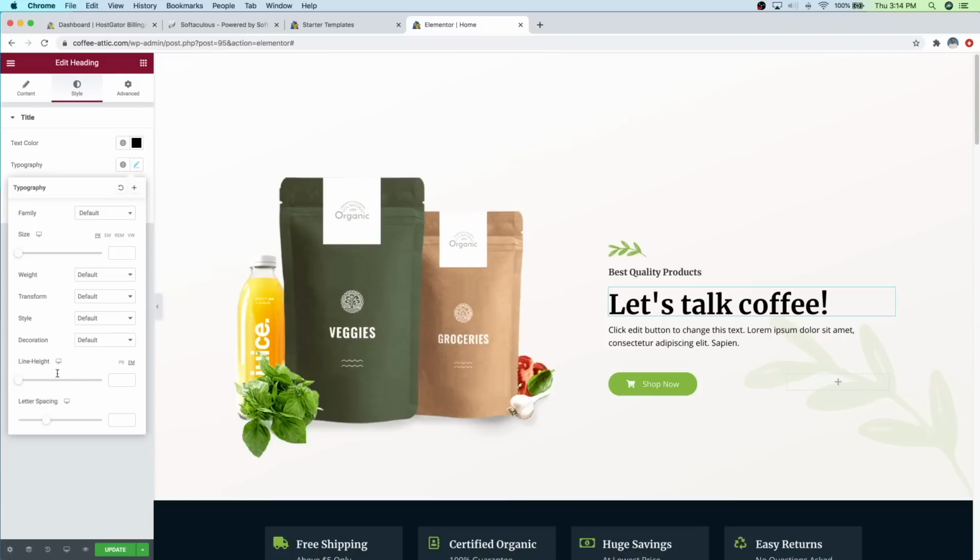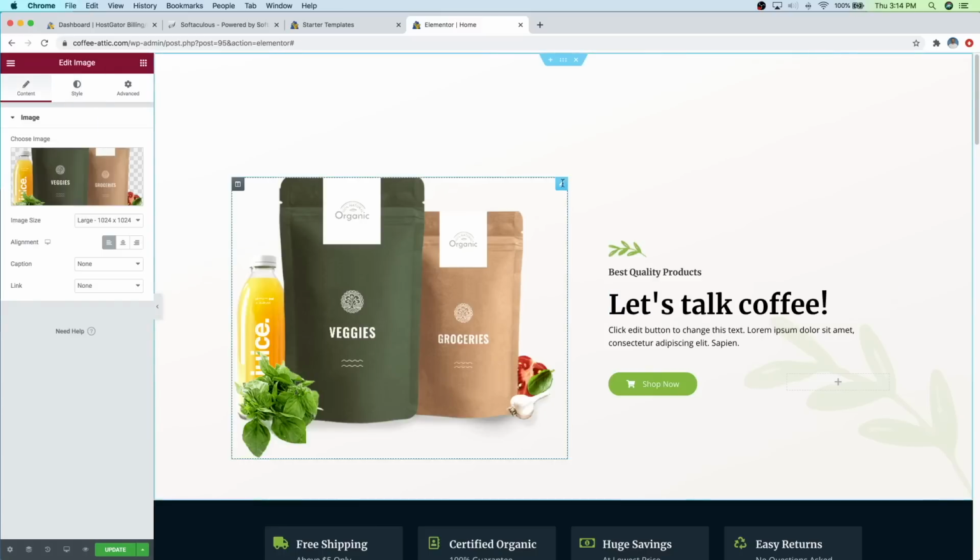Then you've also got a lot of other things like the font weight, line height, letter spacing, and so on. So I recommend just playing around with these settings to get your text the way that you want it. And if you want to remove anything, all you have to do is just click on it. And you can just click on the little pencil widget up here.